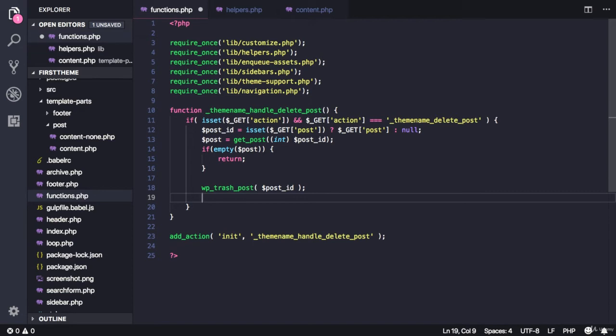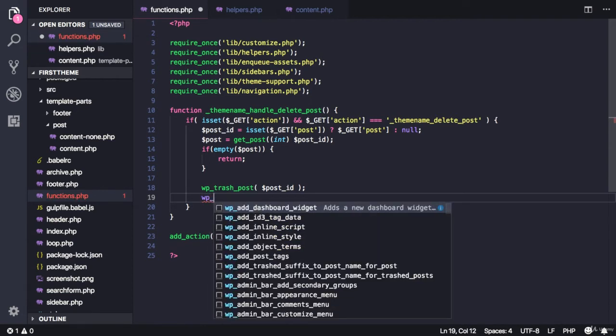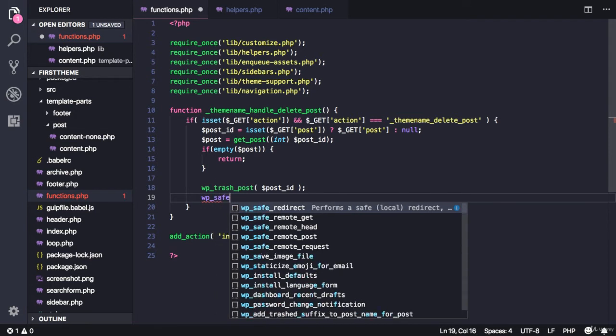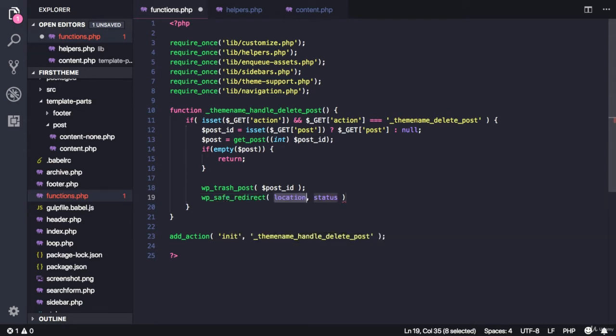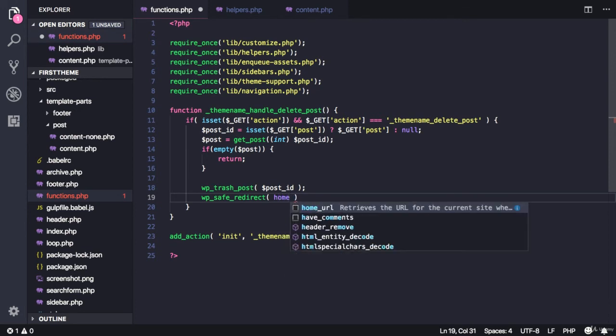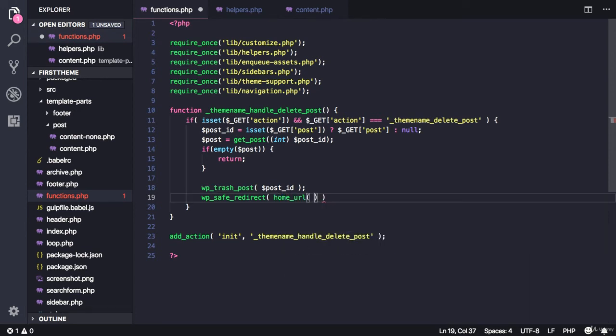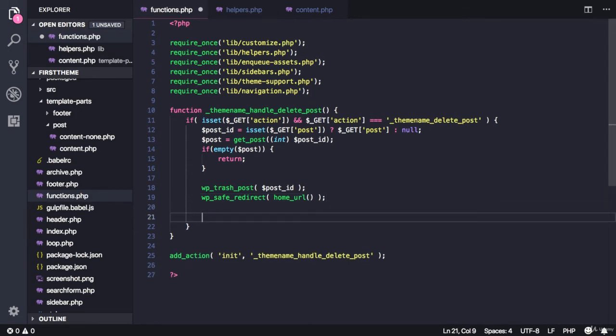So WordPress has a function called wp_redirect and wp_safe_redirect. You should use safe redirect if you want to redirect to a URL that is inside your website, not an external URL, and use wp_redirect otherwise if you want to go to an external URL. So it takes a location, and the location we need it to be the home URL. And of course, after redirecting, we should always call die or exit in order to avoid any further code execution.